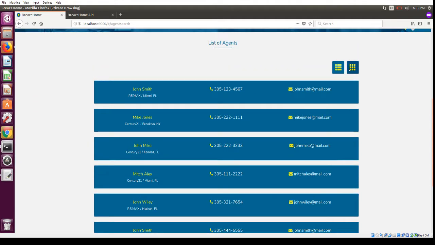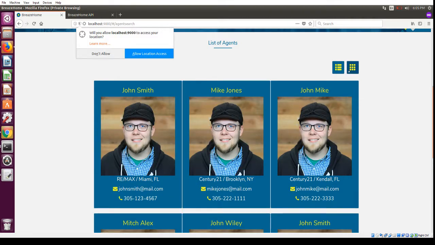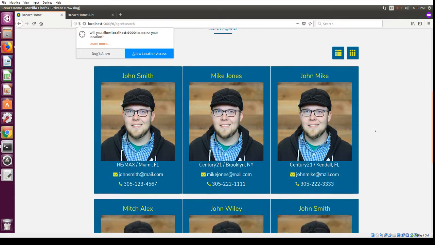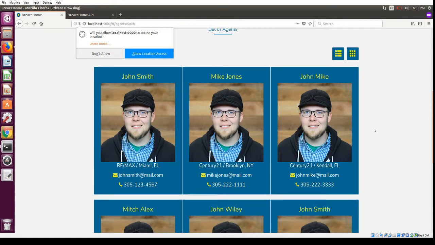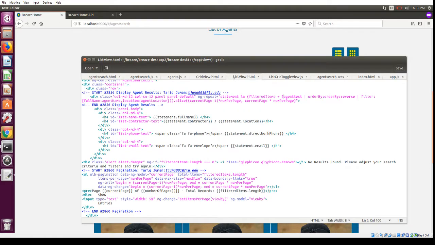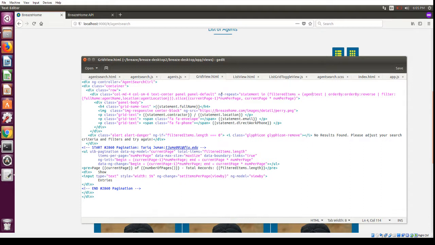And you can click on these views right here, this grid view, which pops up all the agents in grid view also. These views were made by Lewis. And the way these agents are displayed is from both the grid view HTML and the list view HTML. So from the ng-repeat, it's from the statement and the agent test. The statement is the attributes like full name, location, email, and phones of the agent class, which is from the agent test.